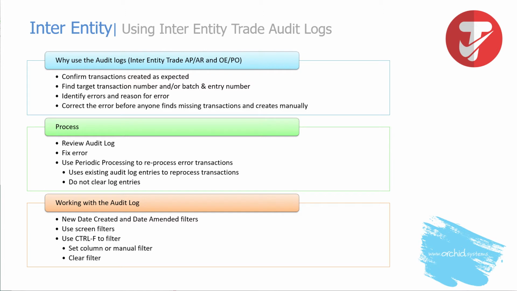You have the ability to use some screen filters. Use Ctrl F to filter on any column that is displayed on the screen, set up the manual filter, and clear the filters. Most recently, we've added the date created and the date amended filters, which should make identifying the transactions much easier. And there are also some inter-entity trade reports that you can run.